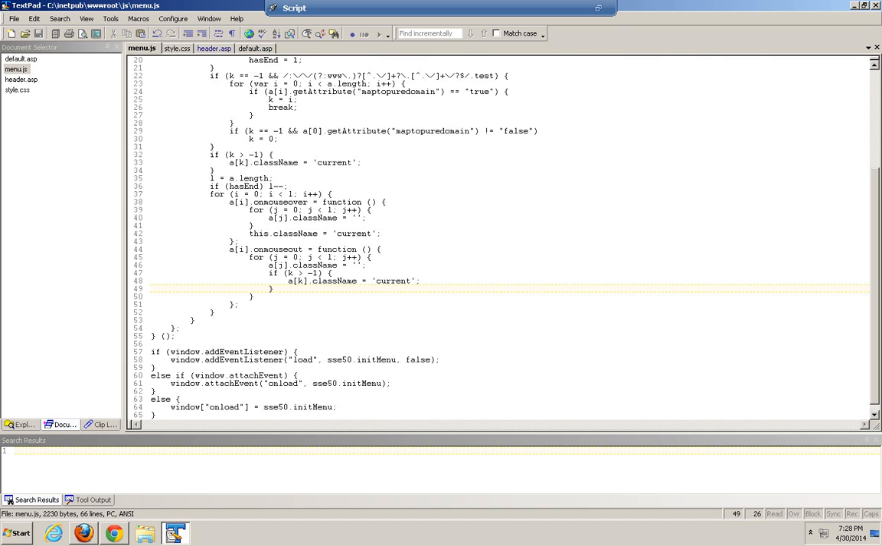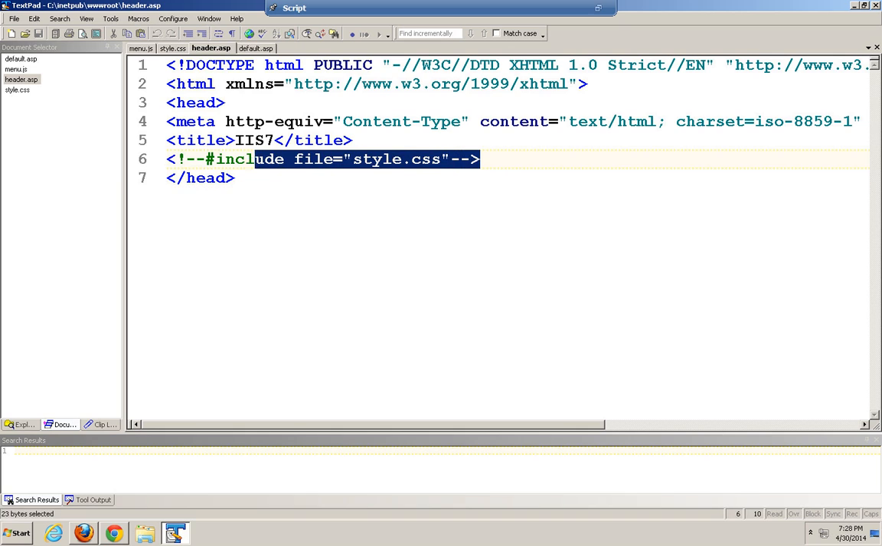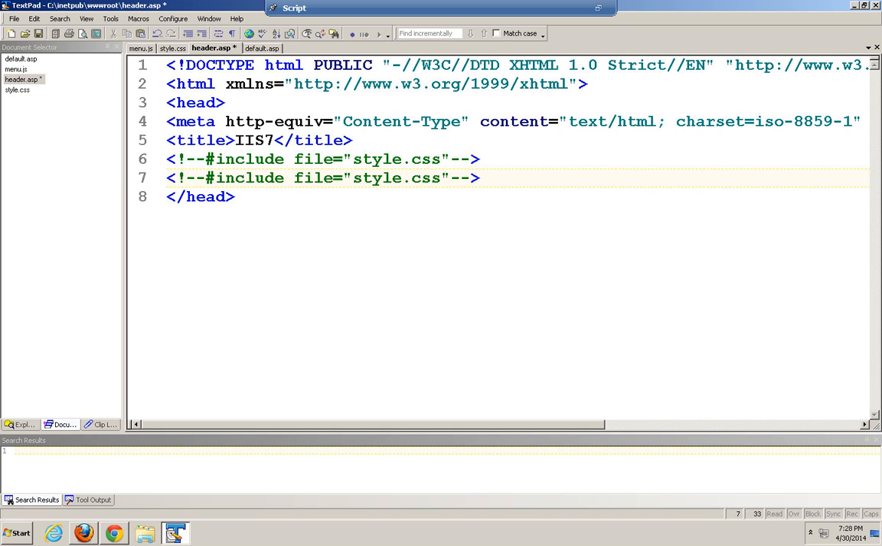So now I can come over here to my header file where I have my include. And all I have to do is just say JS, menu.js. All right. All we're saying now is we're including that script into this website. Because all I'd done prior was just create a JavaScript page.